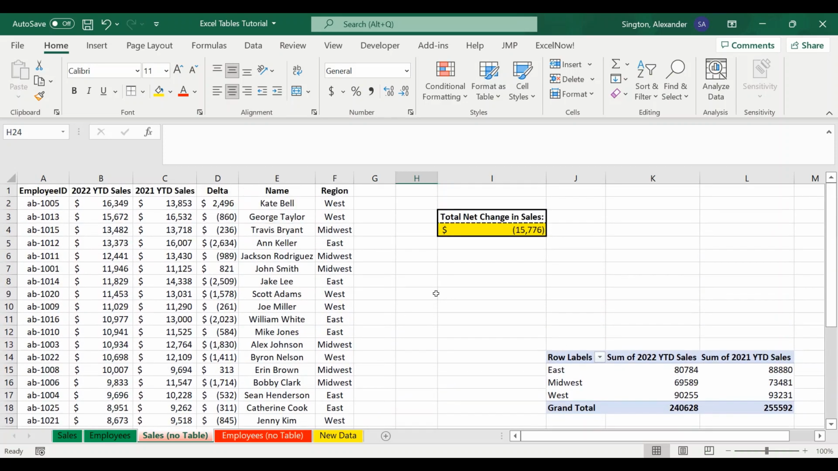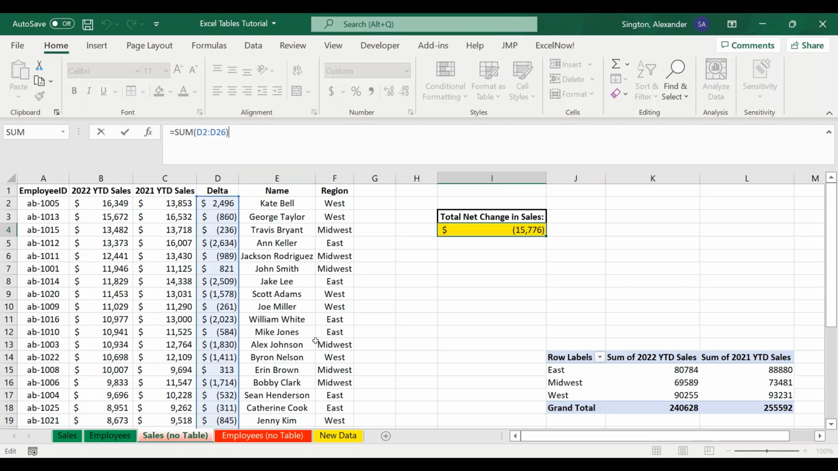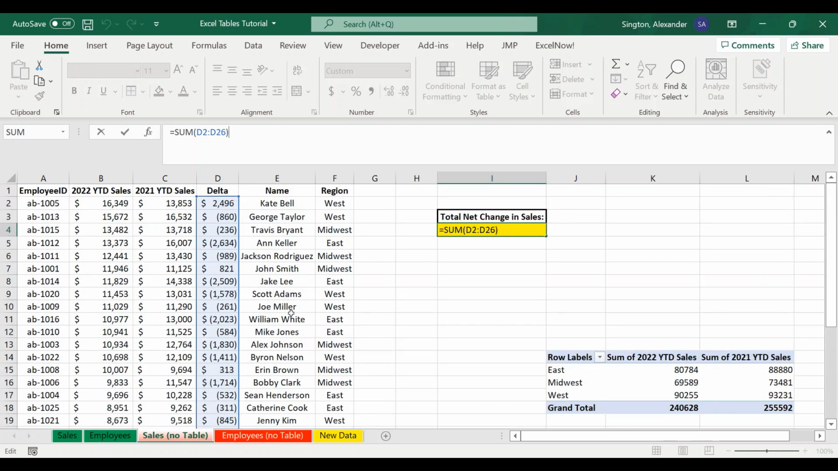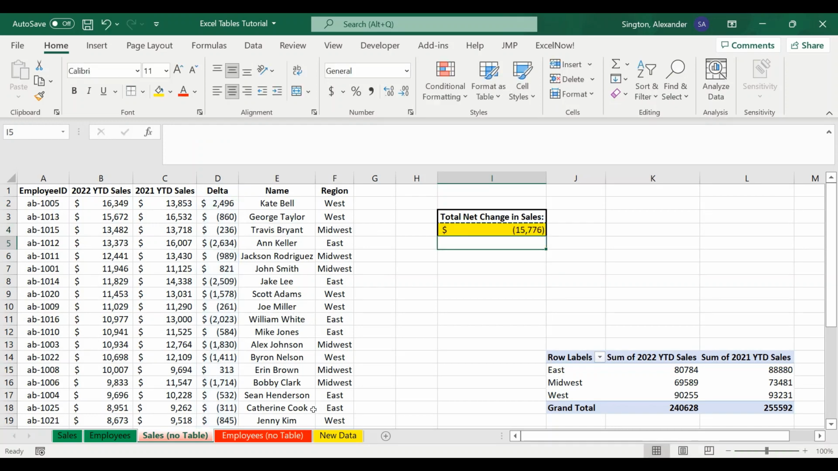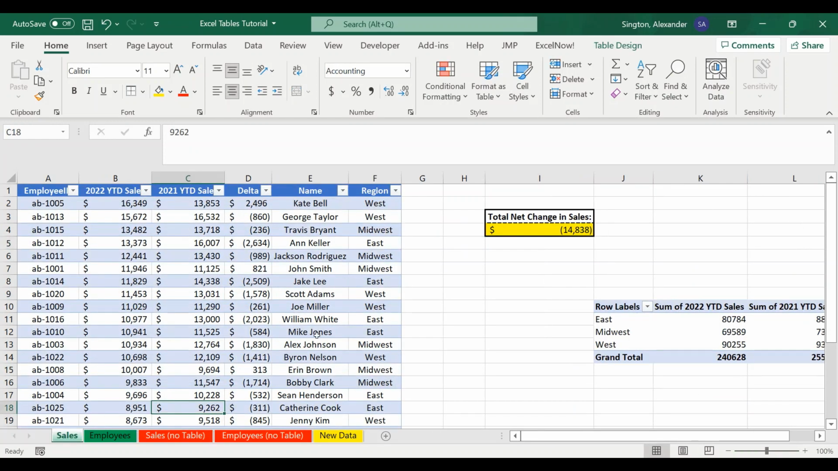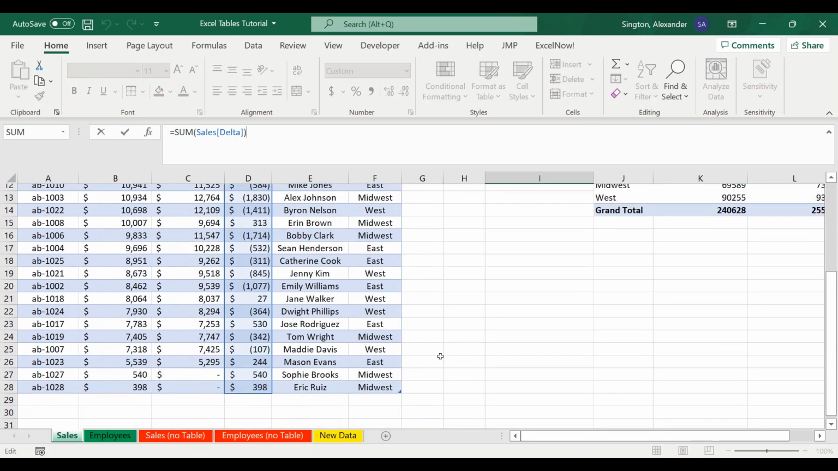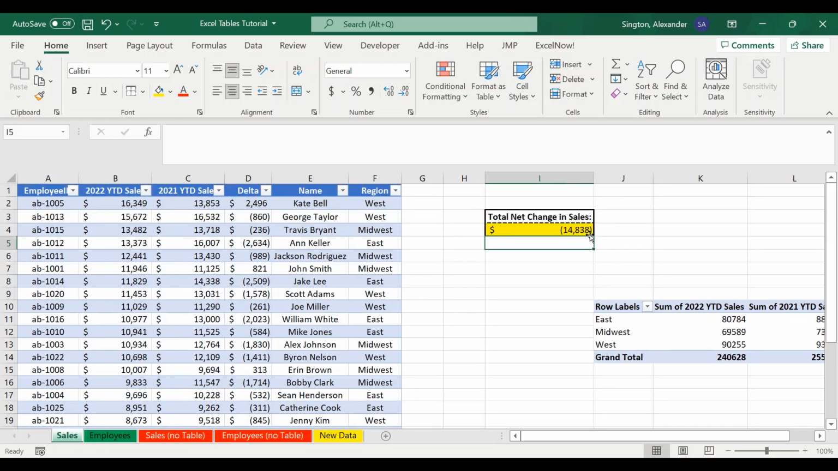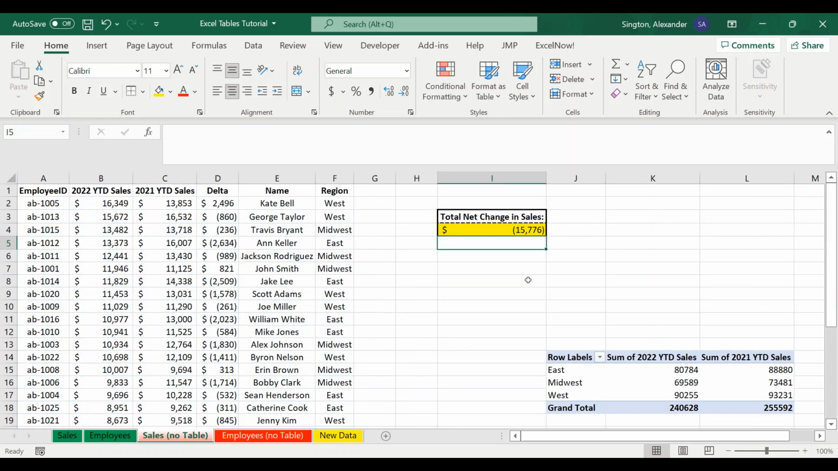And here's why. So in our total net change here, this cell reference is still going just down to row 26. So this is now outdated information. And if we compare that to our sheet here with the table, it's selecting our entire table. So this new delta is we're down, was that 14.8K compared to 15.7. So this is now out of date.